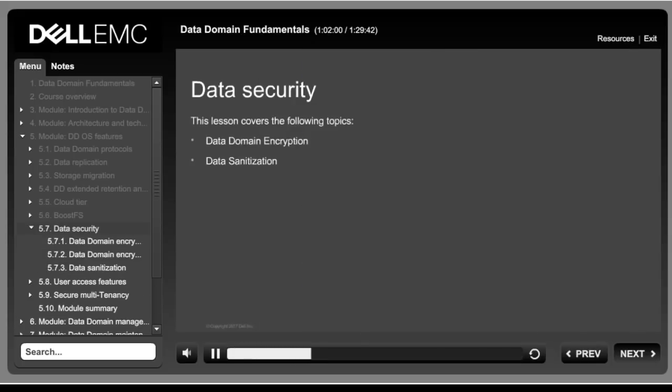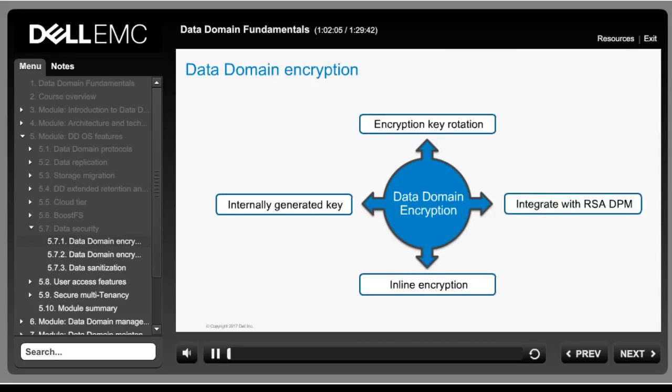This lesson covers Data Domain encryption and data sanitization. The Data Domain Encryption software option encrypts all data on the system using an internally generated encryption key. This encryption key is static and cannot be changed by the user.